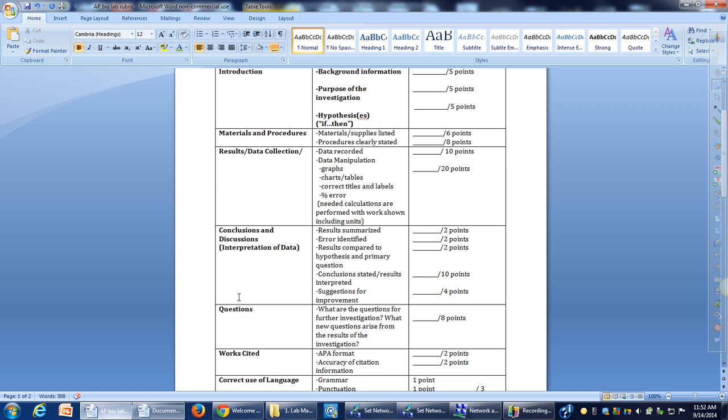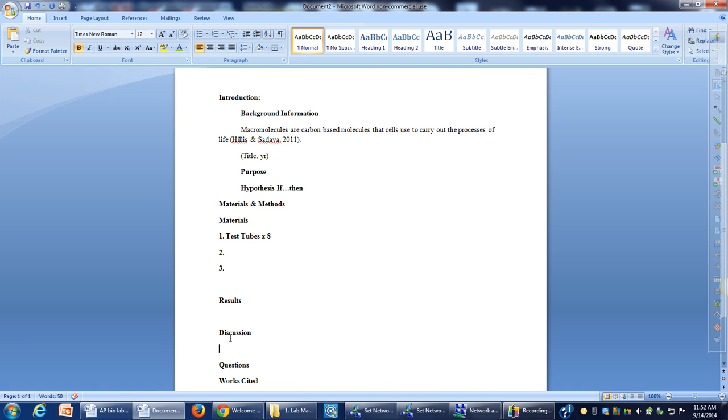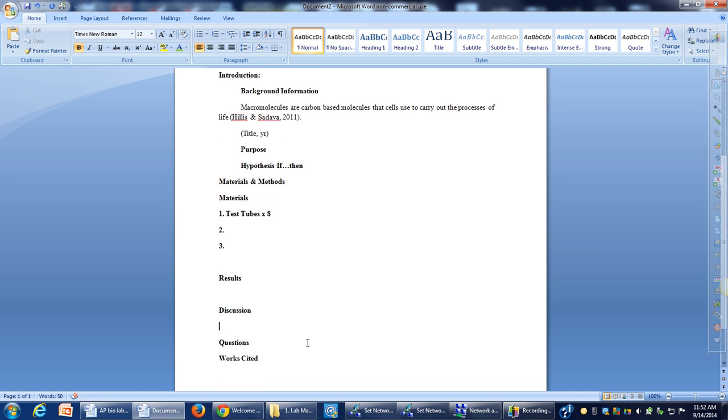Your discussion, let me look back at results real quick. Okay, also in your results section, I didn't mention this earlier, but I have here data manipulation. So basically, sometimes you have table data that can be graphed, and so changing that data from a table into a picture, that would also be in the results section. However, I don't think we have that graphing in this particular lab. The discussion section is basically where you look back at all of the tables from your results and your hypothesis statements and make connections between them.